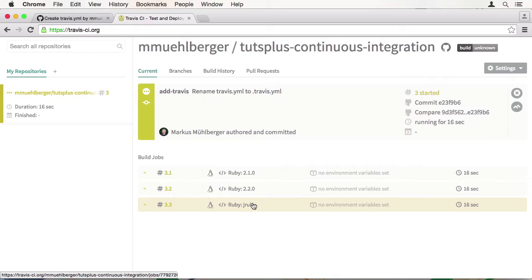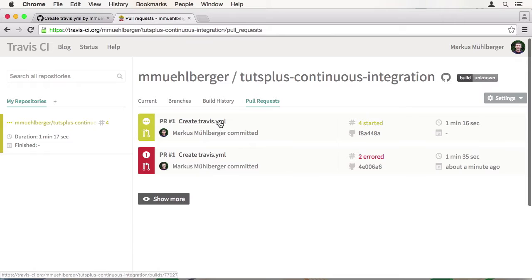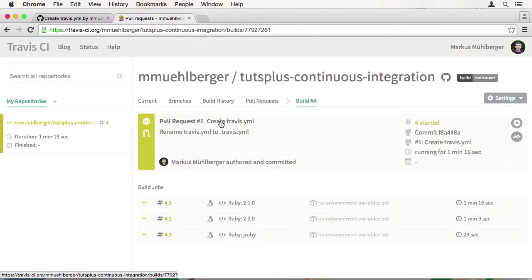The build is almost done. You might have noticed that the build number changed. Since Travis also builds pull requests, it not only tested our branch, but also our pull request. When you visit the pull request tab, you can see that the first try on running the pull request failed. The second one is almost done.